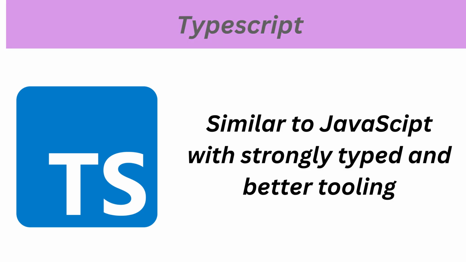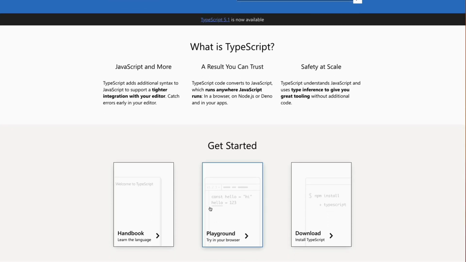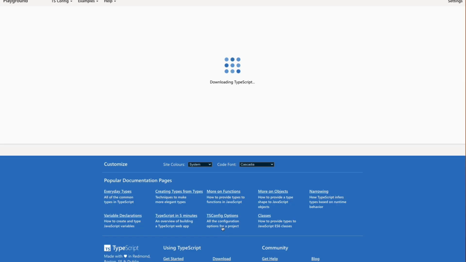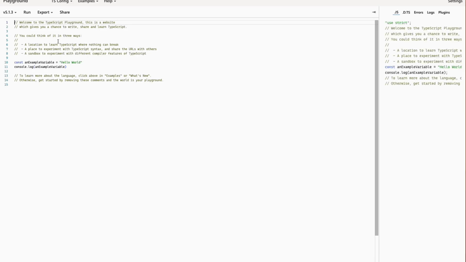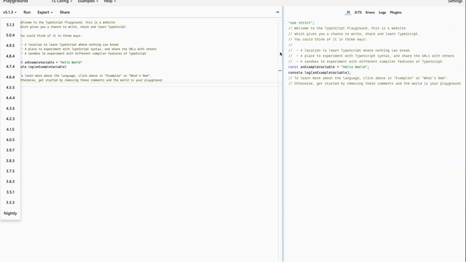So let's go to the TypeScript website where you can see all the definitions. If you look at the site, it has all the options like interfaces, JSX. If you are building a React application, you can see JSX also comes with TypeScript support. So let's click on the playground and see the difference between JavaScript and TypeScript. You can choose which version you want to use on the left drop down.